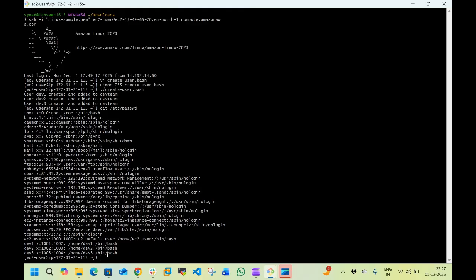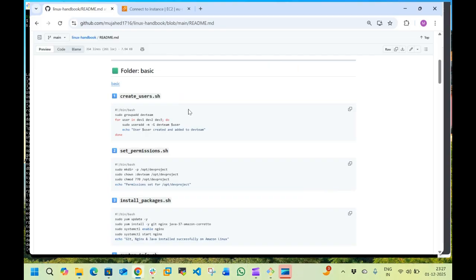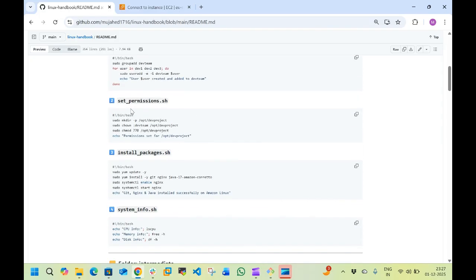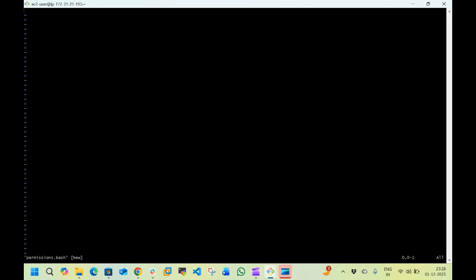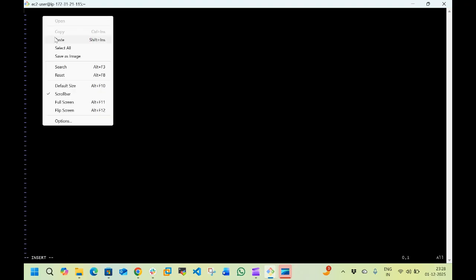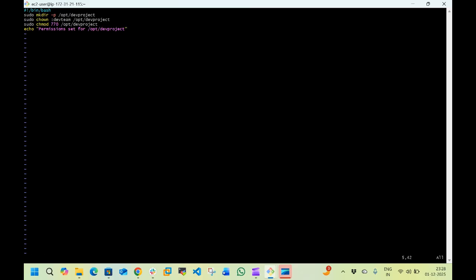So we are going to execute the same scripts which are in the basic folder. Here, as you can see, the second is setting the permissions. I will copy the script also, and I'm gonna name this permissions.bash. Here I am gonna paste the script. I have pasted the script and I'm saving it.